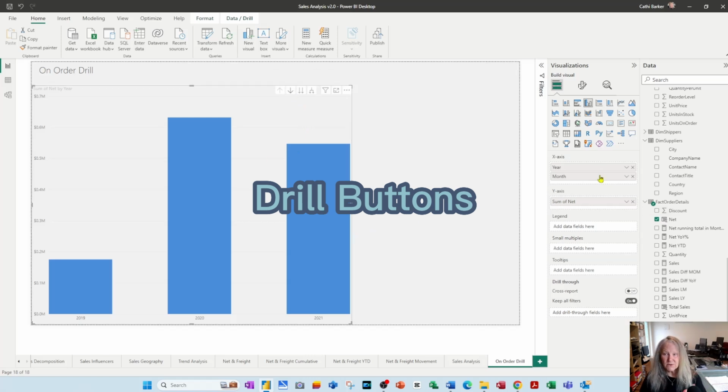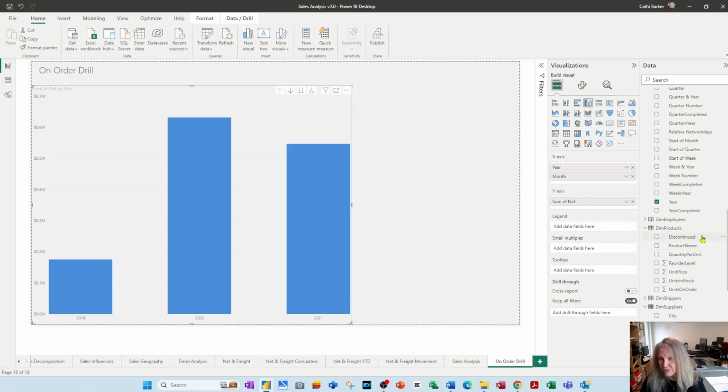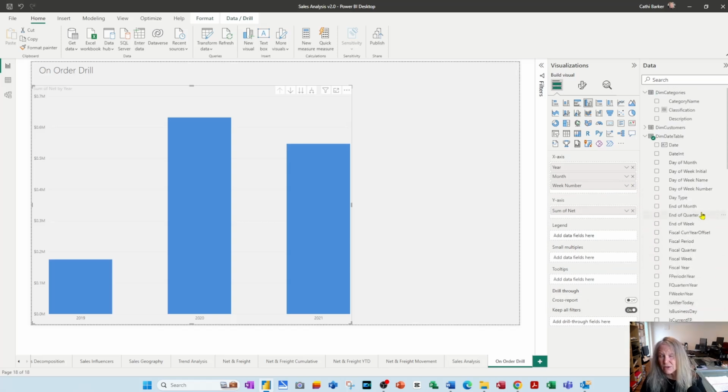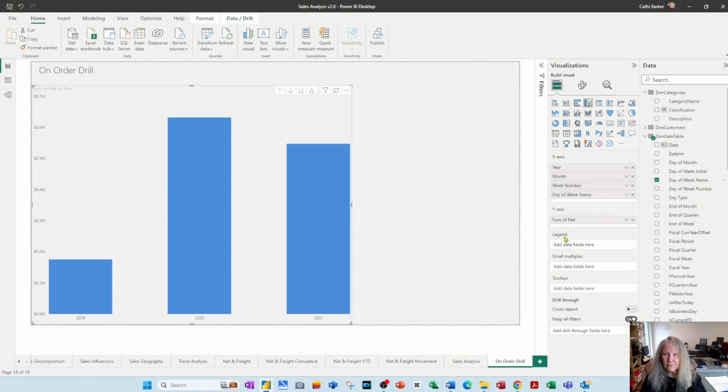We've got years, we've got month, but I want to be able to also drill down to the week number. So I'm going to add that to my x-axis and also drill down to the actual day that we ordered something. So the day of week name. Alright, so I've added 4 fields to my x-axis so that I can drill down to the year, the month, the week number, and the day of the week name. We've already got net added to our y-axis, and we could, if we wanted to, double click that and just simplify its name and call it net, which looks tidier.